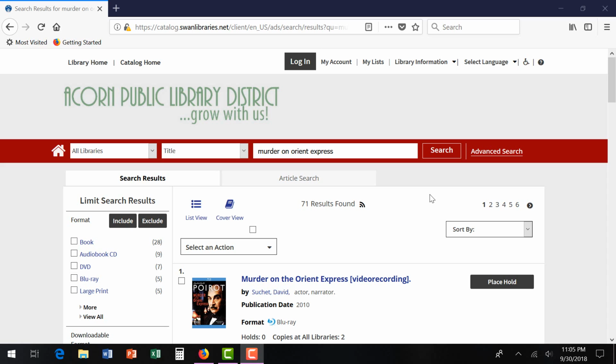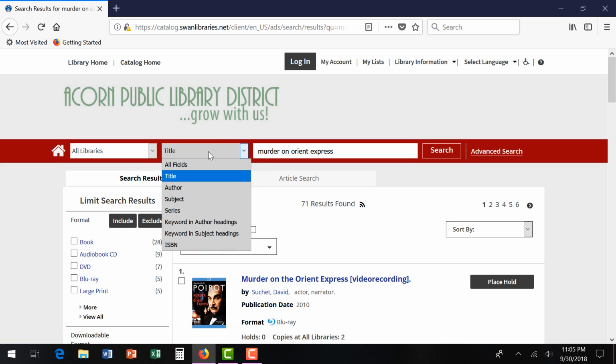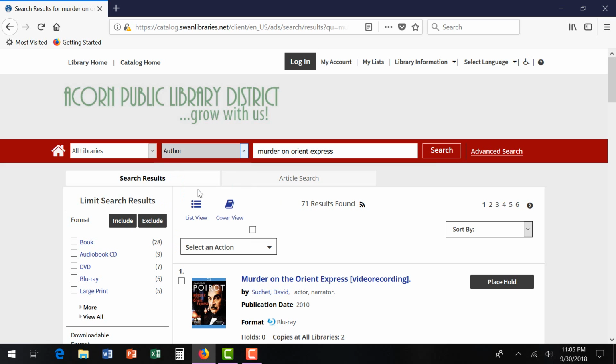I'm going to go to the red toolbar on the top of the page, left click here on title, scroll down, and then left click on author. Next, I'm going to go over here in the search bar, left click again, and hit the backspace key a few times to remove this. Alright, now I'm going to type in an author's name, say Stephen King. Alright, and then left click on search.